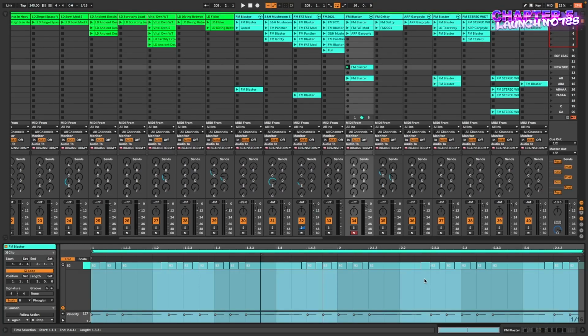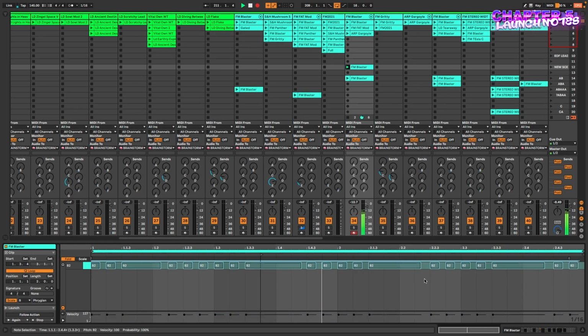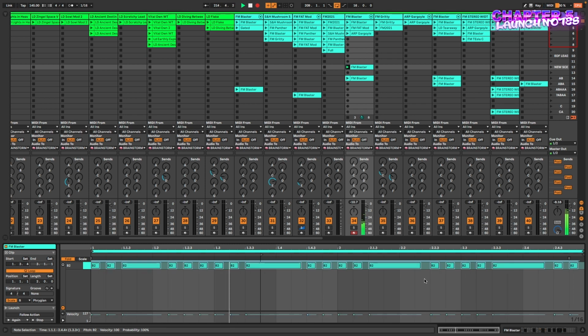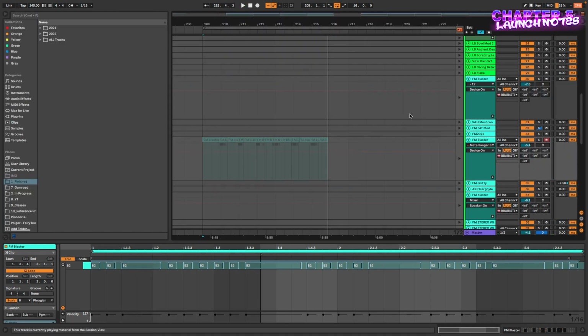And from there we have two options. We can record it into the arrangement view. So we just hit record. And then we have it nicely here in our arrangement view.